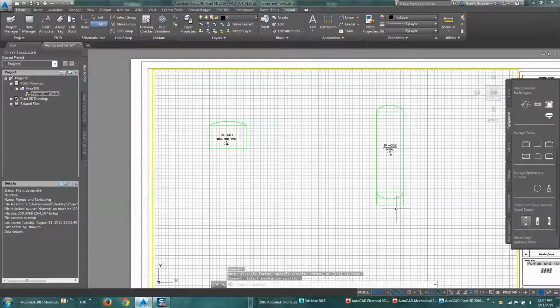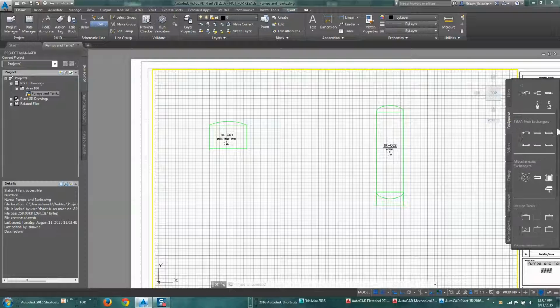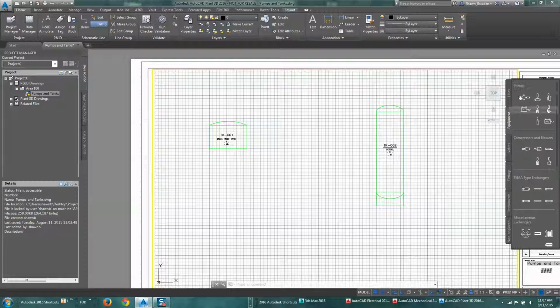All right, great. So now we have a couple of tanks in here. We've got a dome tank and a vertical vessel. I'm going to go ahead and throw in a pump here. Looking on the equipment list, I'm going to scroll up here, find the pump, and I'll drop a pump here.